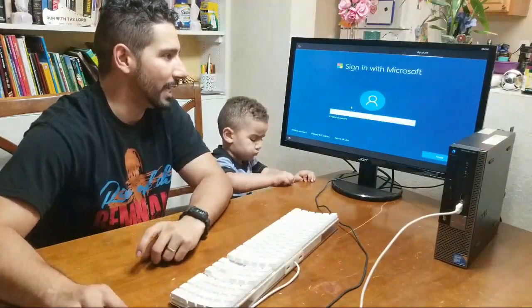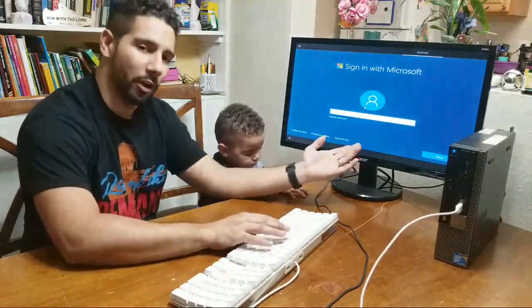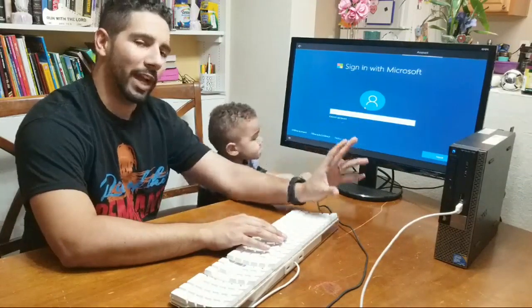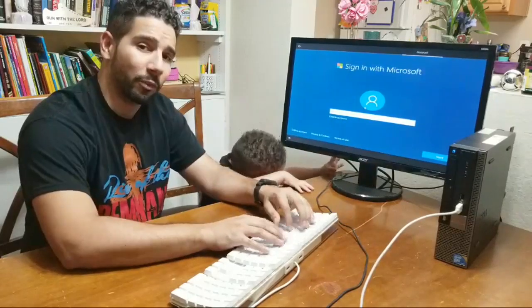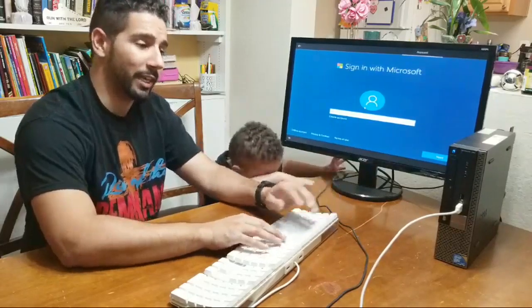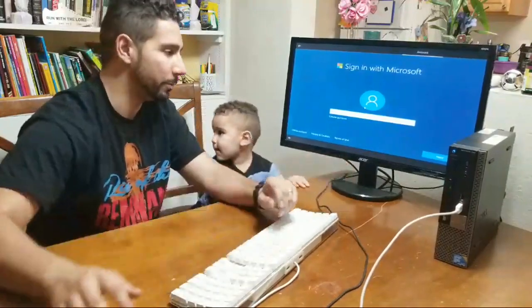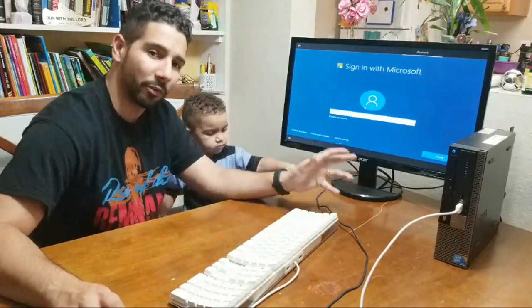Alright, so see, it's asking us to sign into our Microsoft account. If we sign in, you can sign in with your Hotmail MSN account. What this does is tie it to that account, to that user. But then you have to always put in your password to sign in. So it's not like a family computer, it's like a personal, one-person computer, unless you want to share your password with everybody or set up accounts for each person.